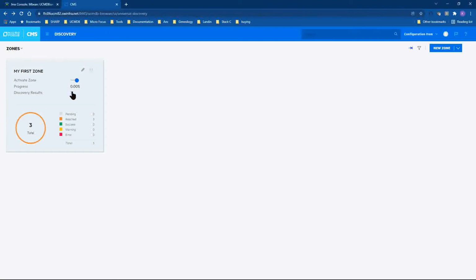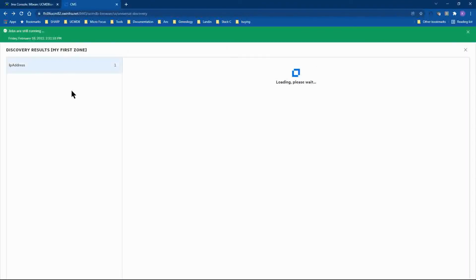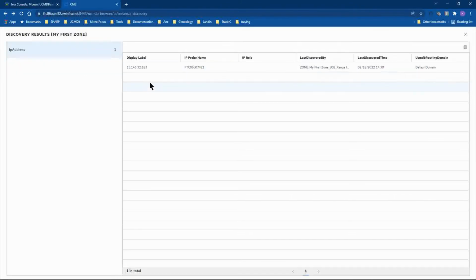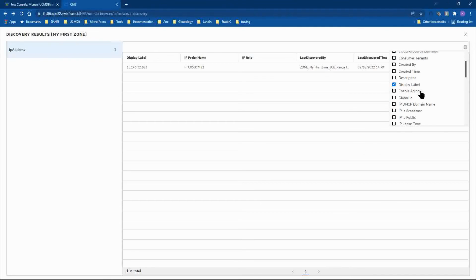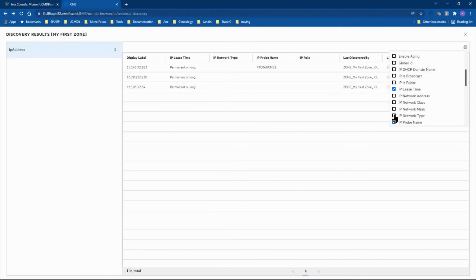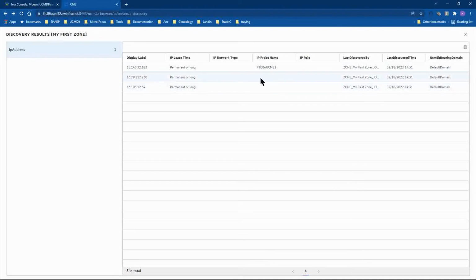Currently, there is one discovery result. I can click on this, and it is an IP address. Here's the display label, the probe name, what zone it was discovered by, what the UCMDB routing domain is, and let's say I wanted to know the IP address type, or the IP lease time, and type. As soon as I click the checkbox, they show up, right? So that's very fast, very responsive. And actually now you can see that I've discovered more than 3. It keeps adding them as it's doing its discovery, right?